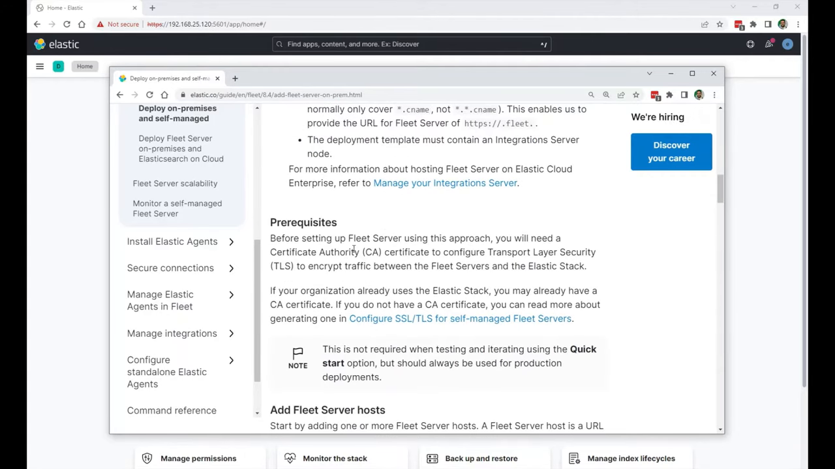And then the prerequisites, we need to have our own certificate authority. I have another video where I generated a CA and created certificates for the Elasticsearch nodes and Kibana and connected them all with certificates for secure communications. You can check out that video.